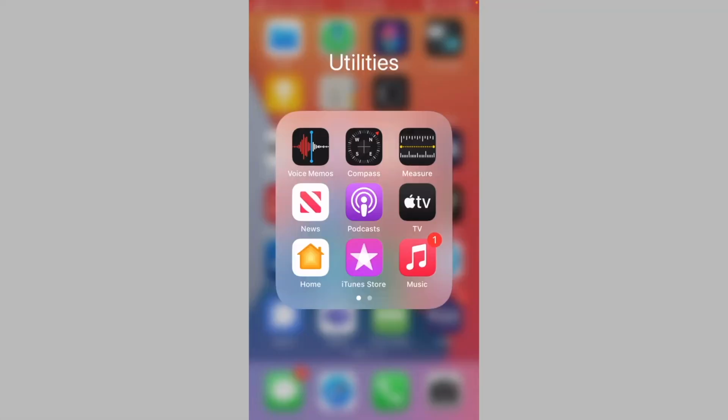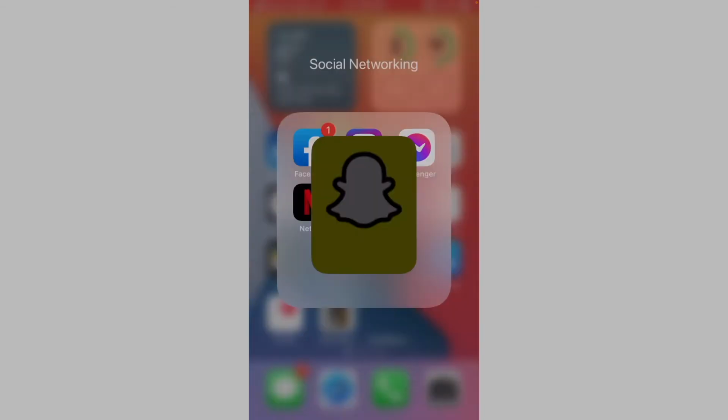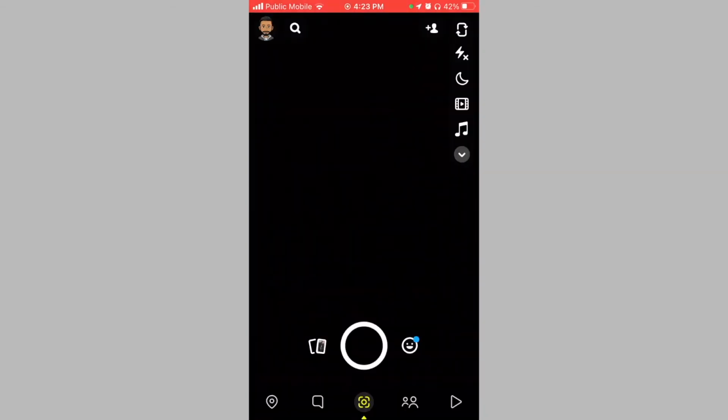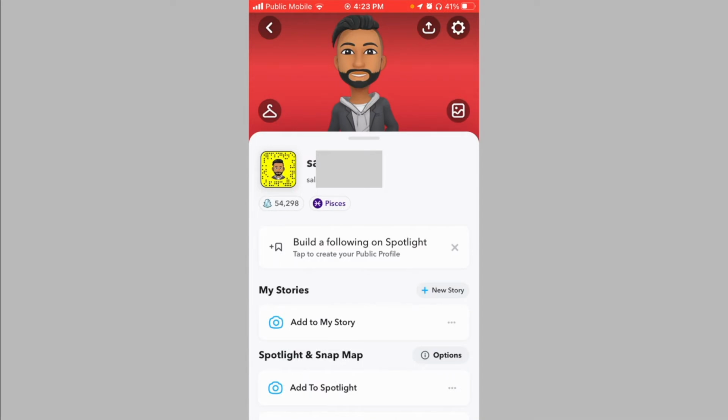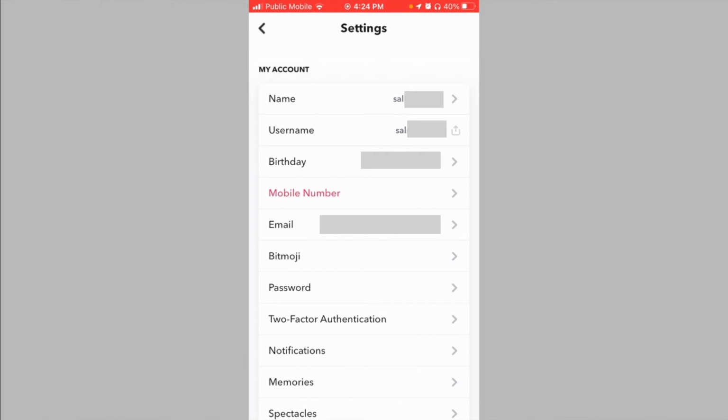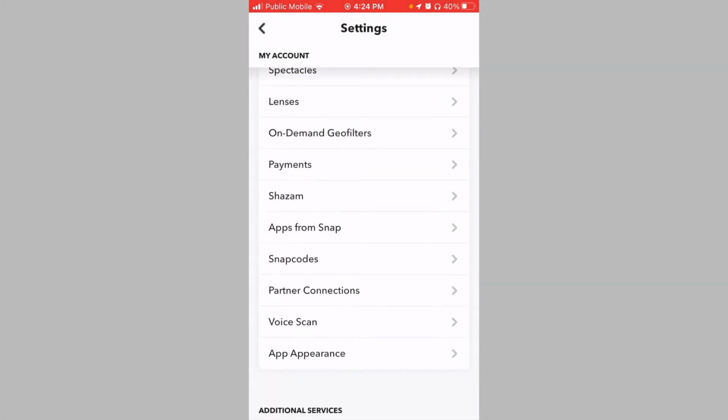Open Snapchat on your iPhone or Android phone, and then tap on your Bitmoji icon from the top left corner. Now tap on the gear icon from the top right corner. Next, scroll down and tap on the App Appearance option.